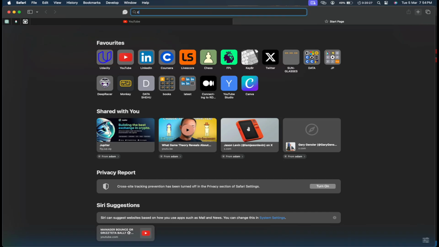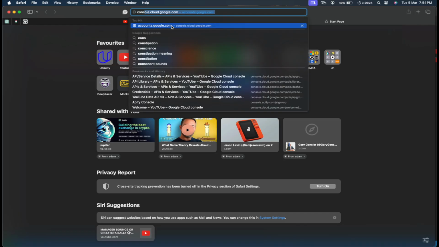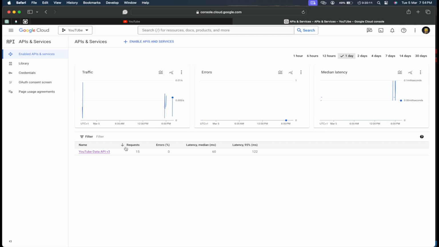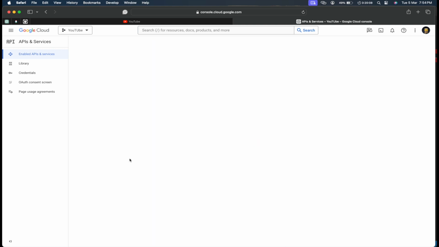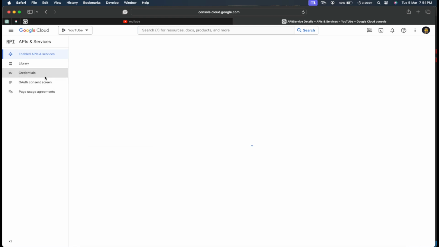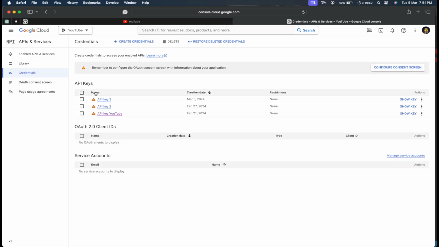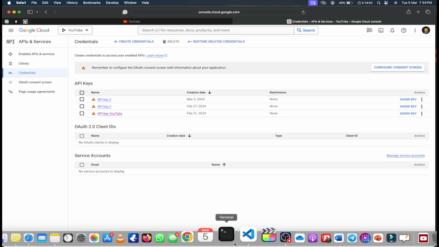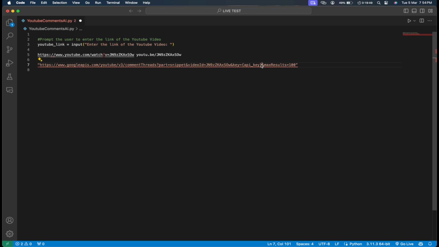To get yours, visit console.cloud.google.com. Search for YouTube Data API in the text box above. Enable the API, then go to Credentials. Click on Create Credentials. This will create your new API key. I have already created mine, so let me just grab the API key. Let's replace the API key placeholder with the actual API key.